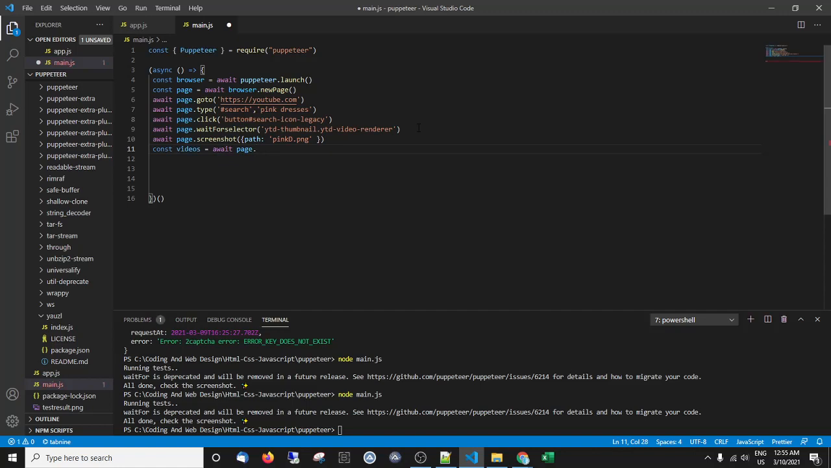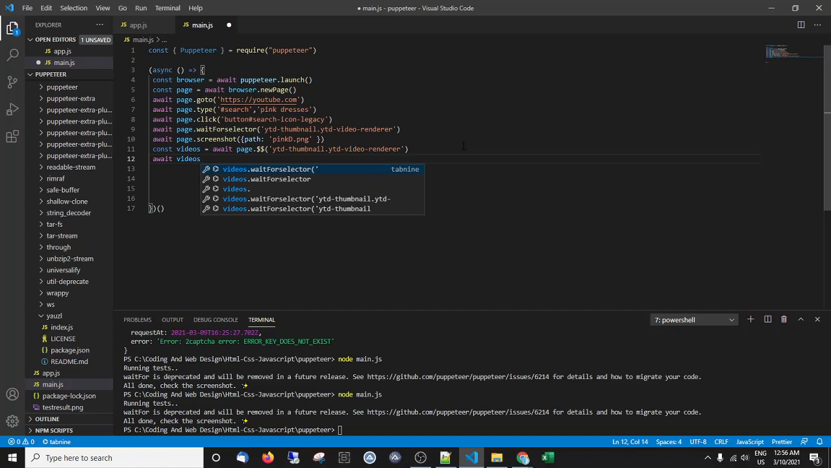Await page, and then we want $$, which is a type of selector. And then, like I said, I've already got the elements ready. Once we've got that, we're going to await again, and then we're going to do videos, which we're going to click on the second video that shows, and we're going to use the method click. It doesn't take any parameters.